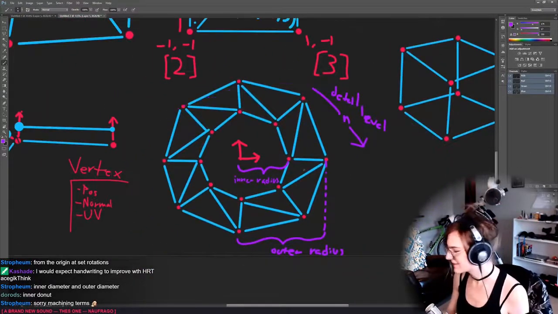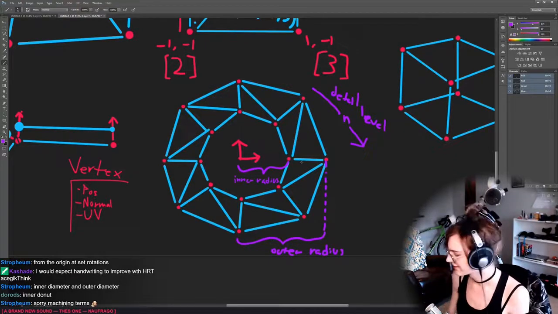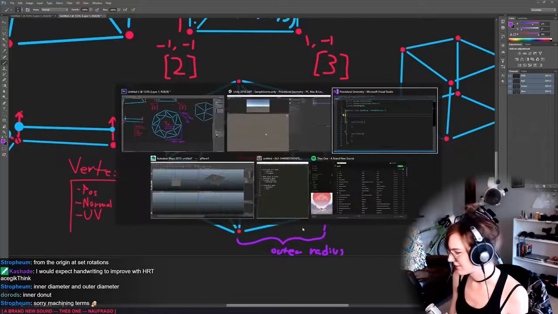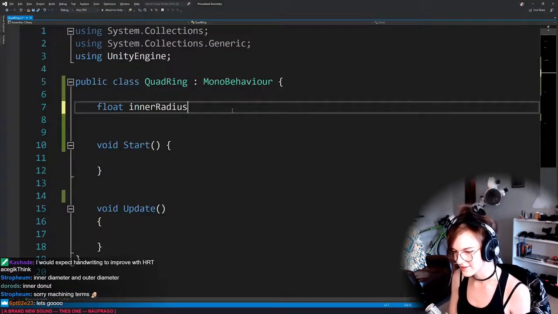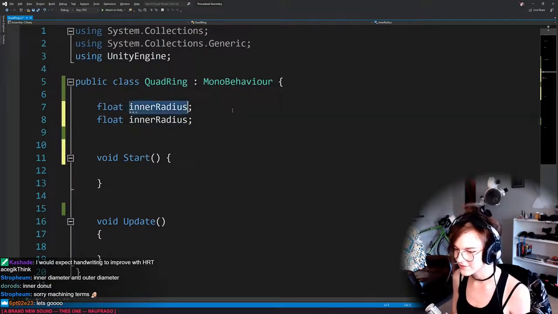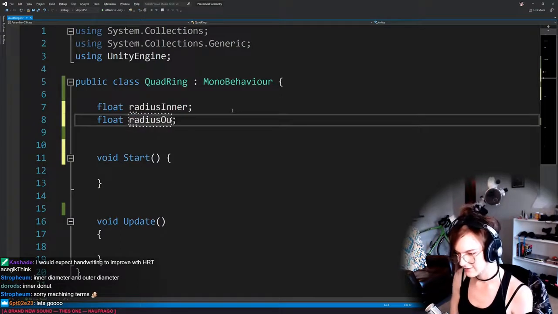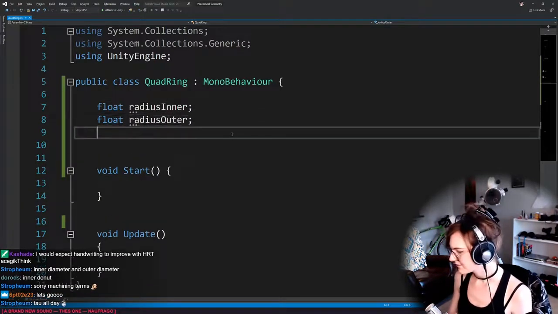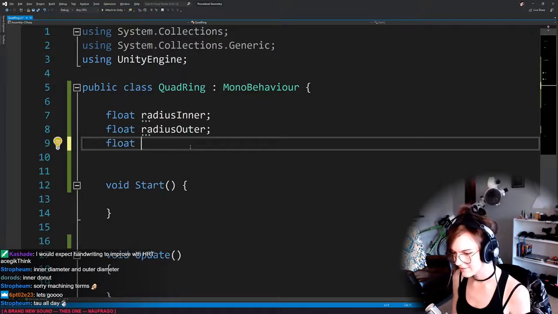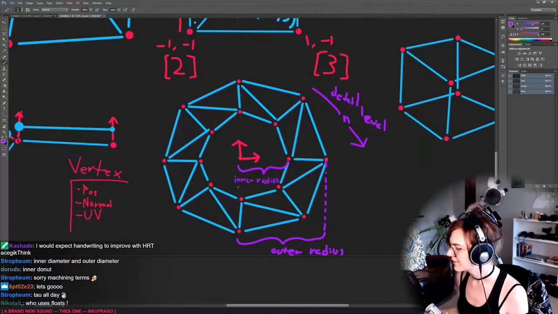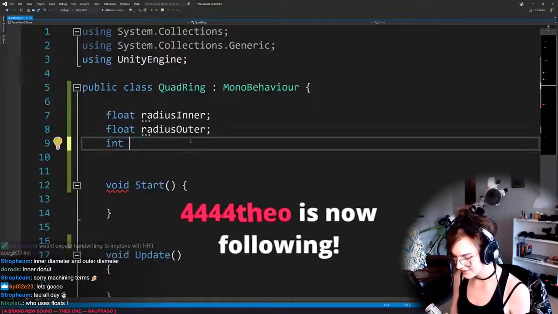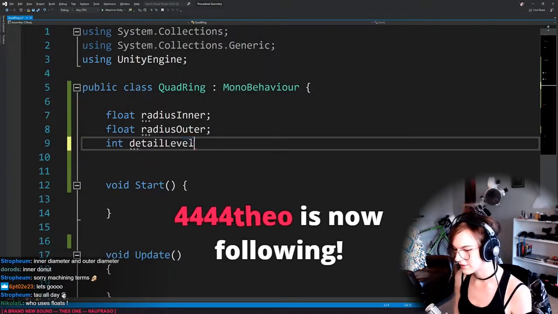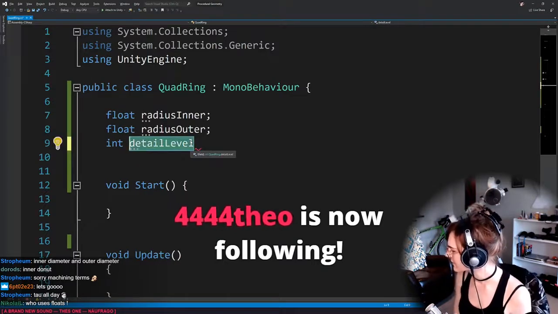Okay, I think this makes sense, right? Are we ready to do this? Cool. Let's define all these. We have float, inner, radius. We have another float for actually let's do radius, inner, because I like to align my variable names. Outer. And then we have another one for the detail level around this one. That's an integer for the number of divisions, right? So we're going to have an integer, and this is going to be detail level, or maybe divisions or something. I'm not sure what we should call this.